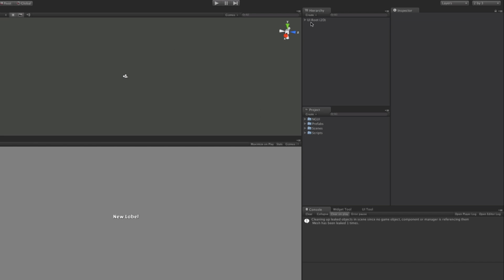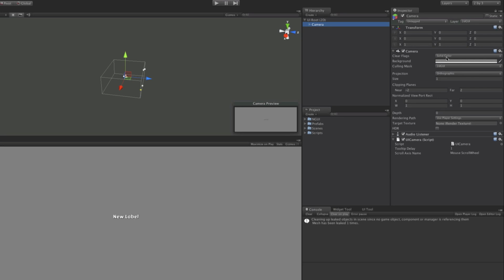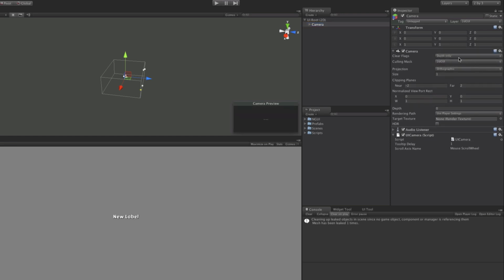So I'm going to start off by coming down to the camera that comes in our UI root here and go over a few things. I'm going to change the clear flags to depth only. The background's still the same, but it changed a bit. For the culling mask, you want to make sure that you only have the layer that you have your 2D elements on. Whatever layer you set up, that's what you want. We'll leave all of this the same, and come down to our depth level, and I'm going to change this to 1.